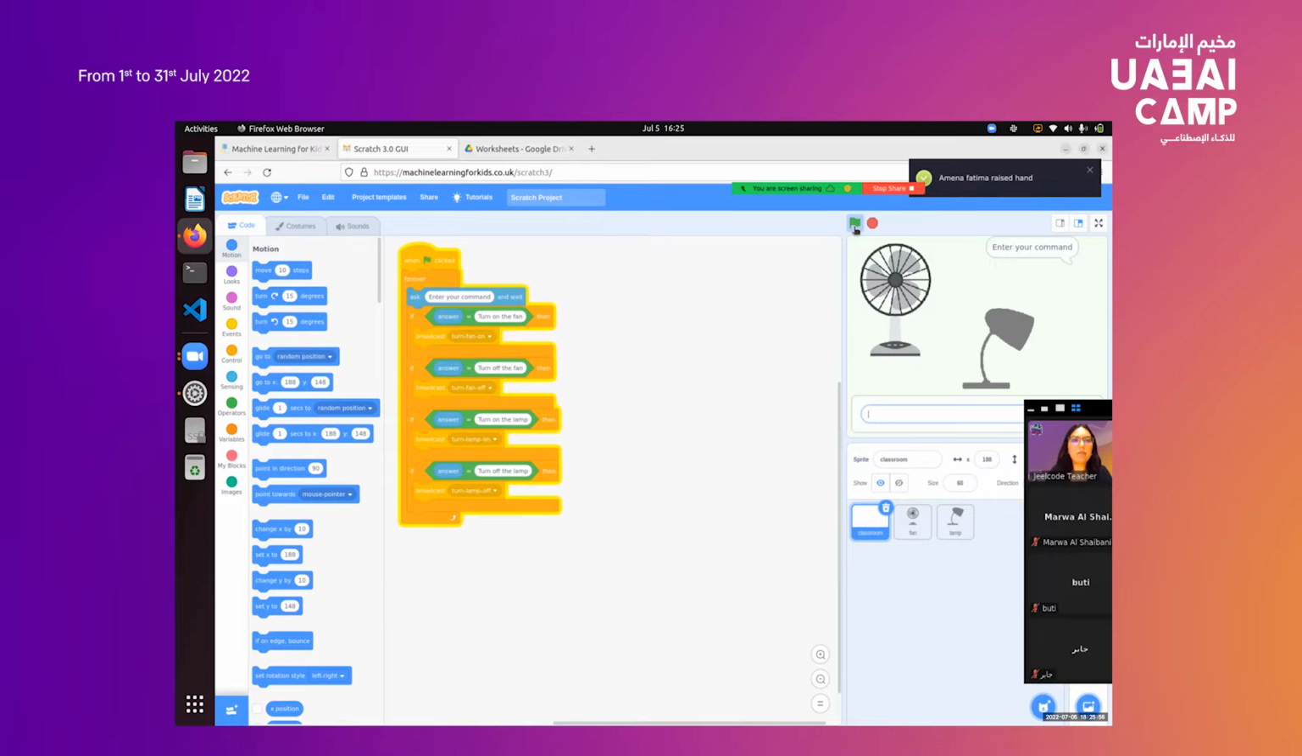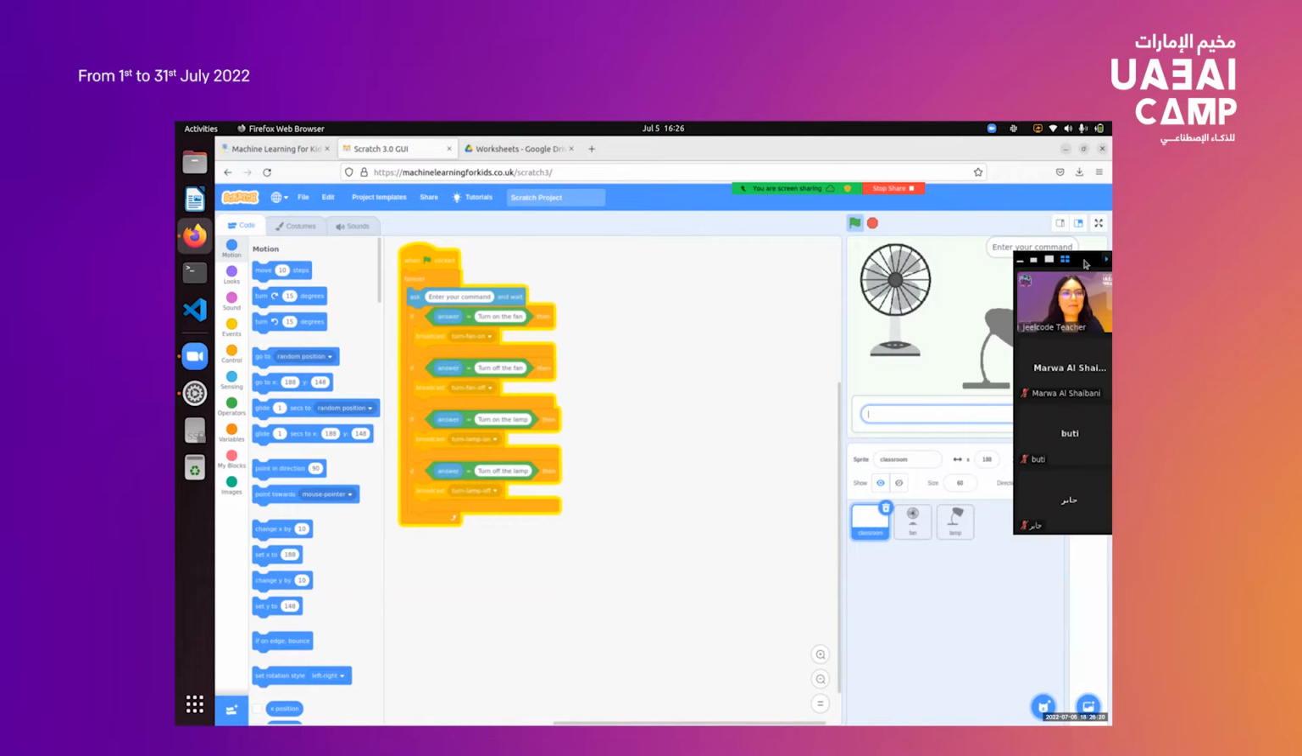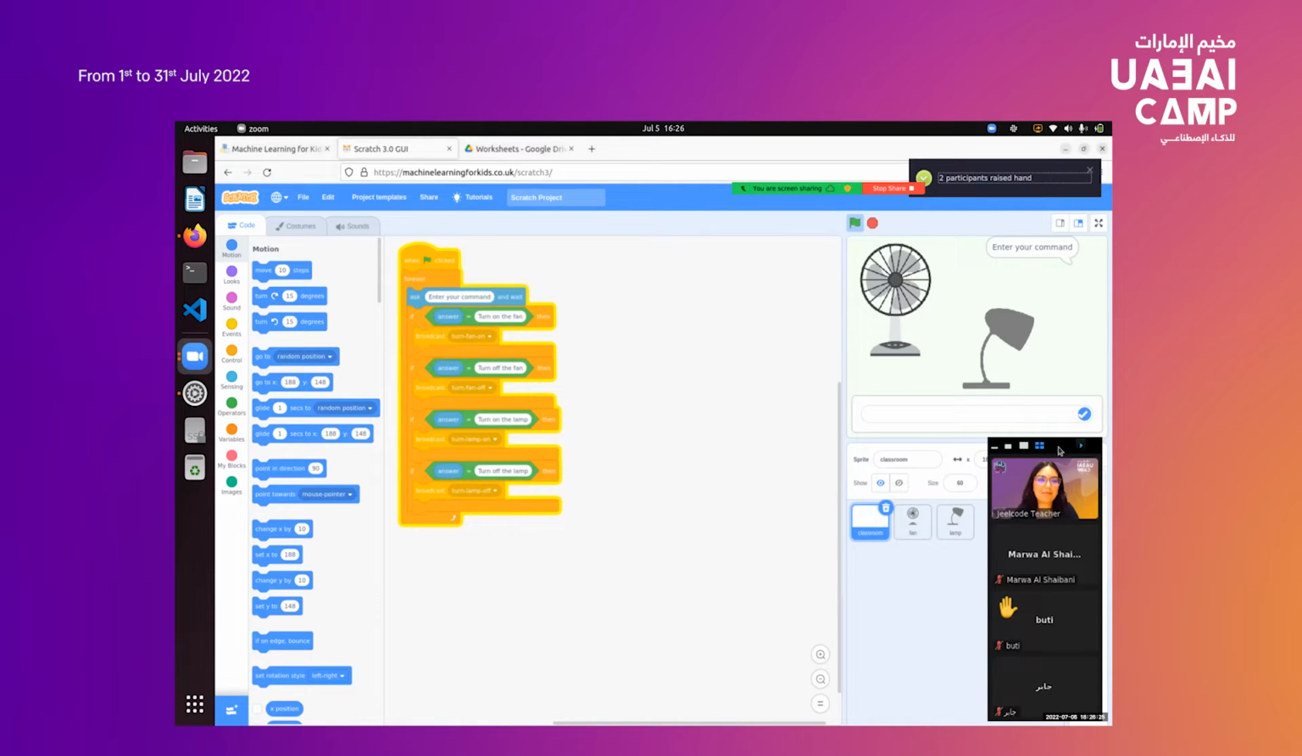I already understood how this code works. This is a forever loop, so first of all, it will ask you to enter your command. It will ask to give an answer to the question. Then if the answer is equal to turn on fan or anything related to that, that's where AI comes in. Then it should start broadcasting the fan to turn on. Okay, thank you, Amina.